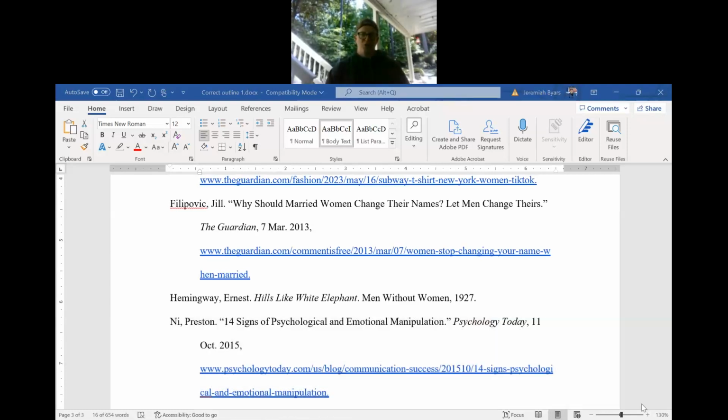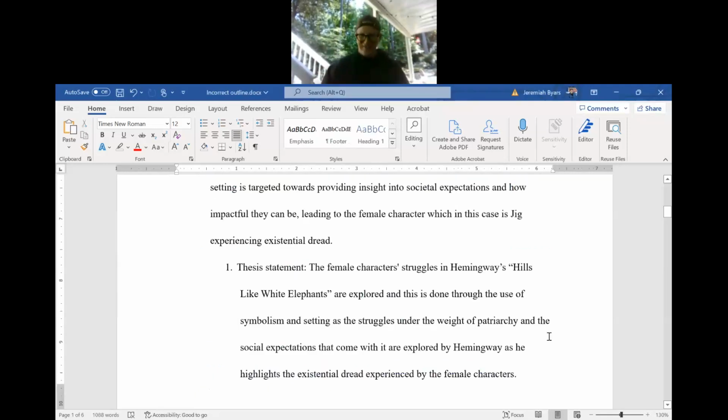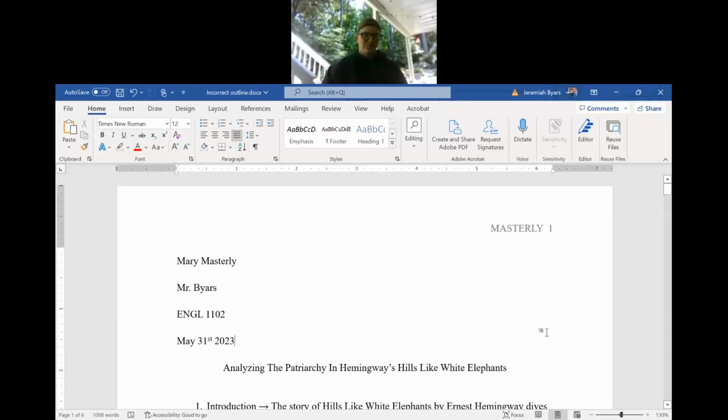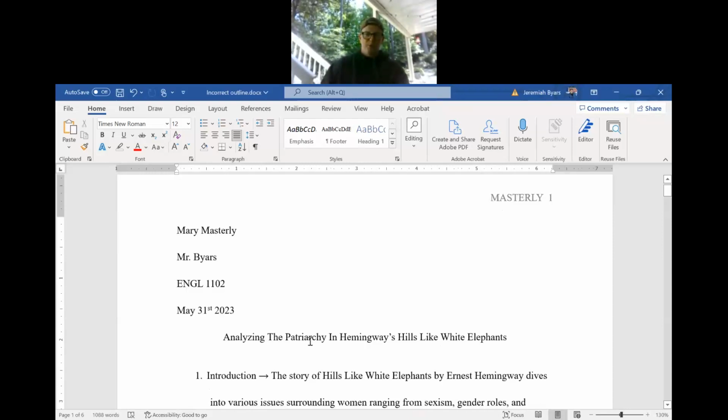Like this student right here, they said this was the outline that they posted, and a lot of it was incorrect. I just wanted to show it to you so that people don't make the same mistake. This is by Mary Masterly, who is not real either. Okay, she posted this, analyzing the patriarchy in Hemingway's "Hills Like White Elephants."